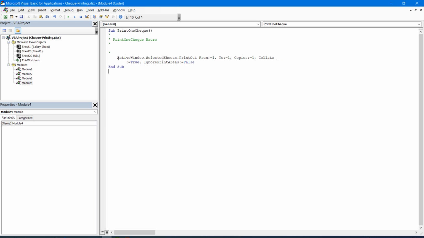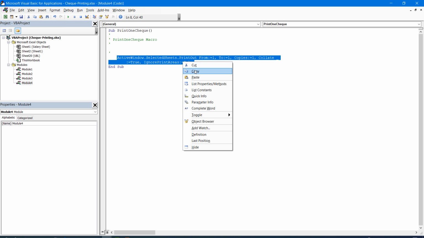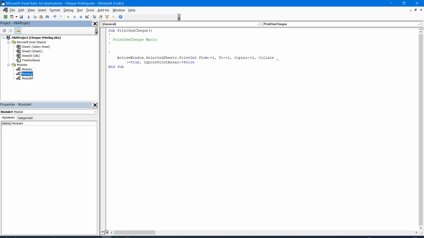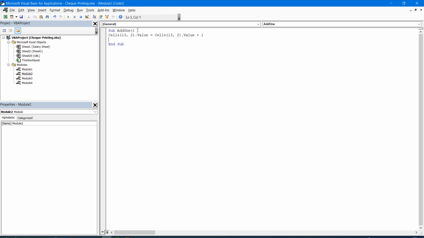is this. If you want to read it, it says active window, select sheet, and then print out. And this was the page number from 1 to 1. We need just one copy, and ignore print area false because we have set the print area. So it says that it will not ignore the print area. So don't worry about the code, just copy it. We are copying the code, and we are going to module 2 where the add one macro is there.